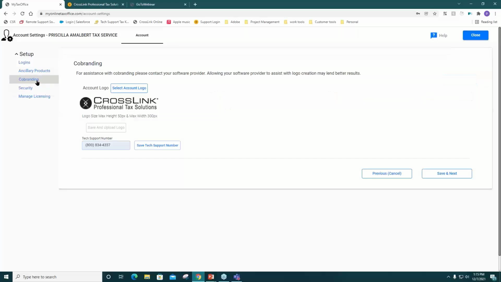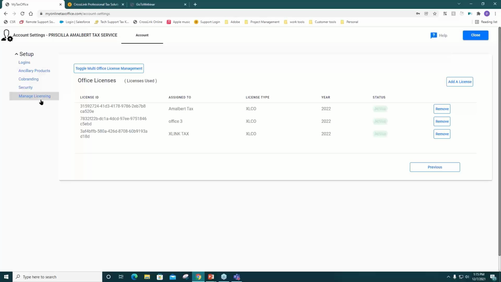If you purchased co-branding, this is where you would also apply your logo. Here you will see co-branding, and if you have that option, you can go ahead and upload your logo, and then it will generate on our homepage of CrossLink Online or myonlinetaxoffice.com once you've saved your logo, and that will also show where it appears in the application. And then the last thing to touch on in the setup here is your licensing.